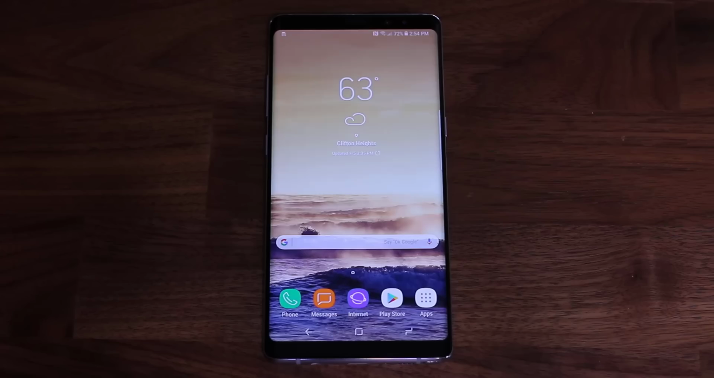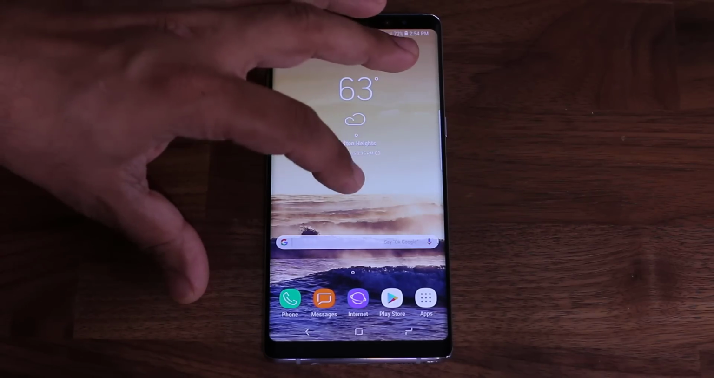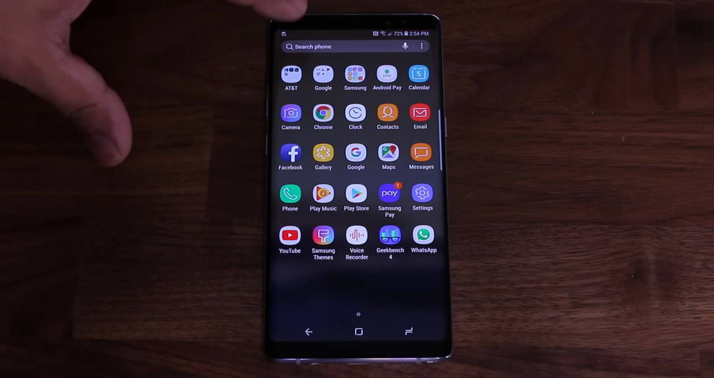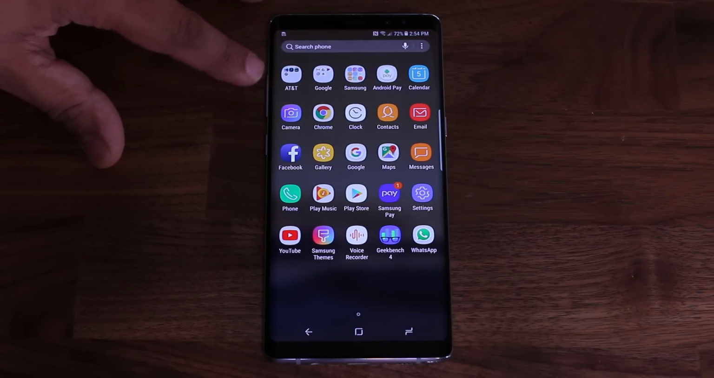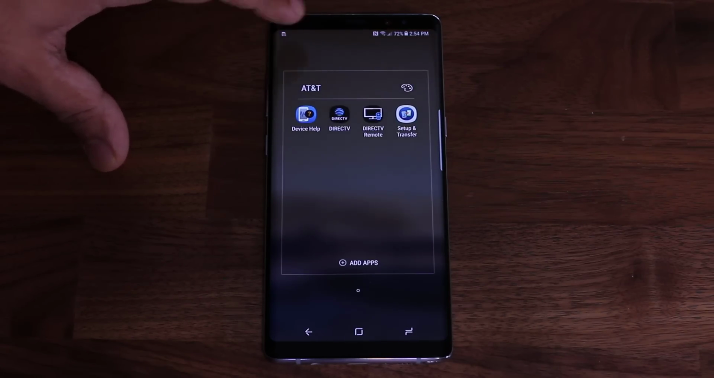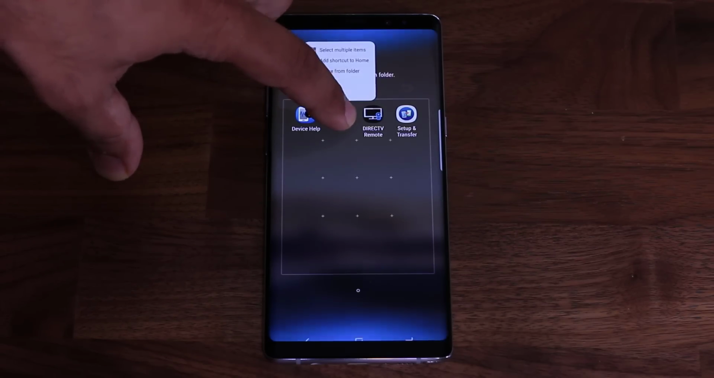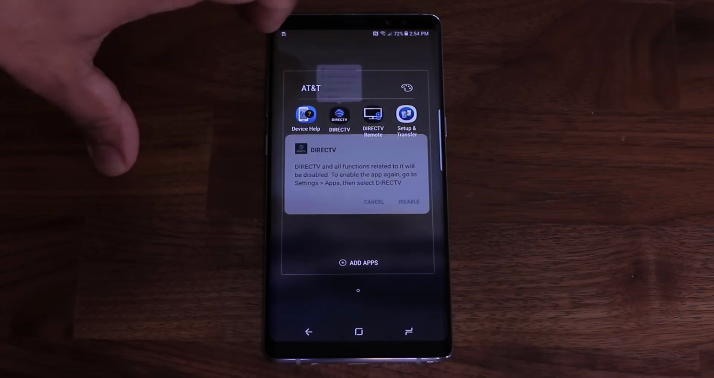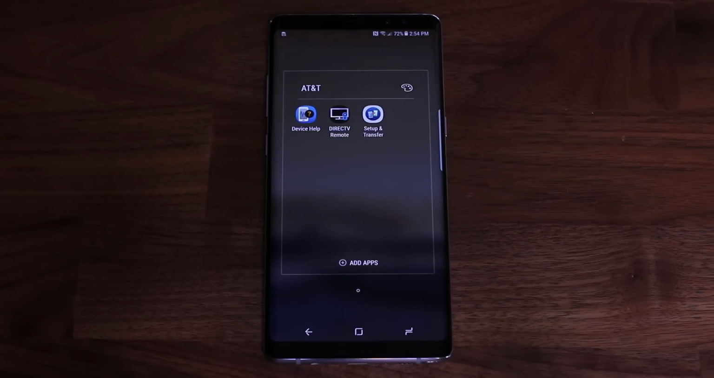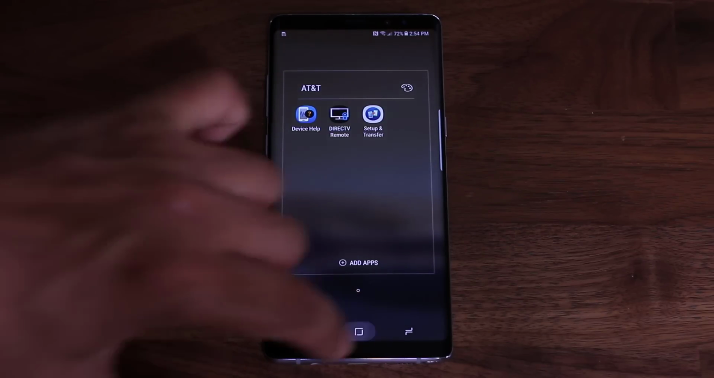And by the way, if you have an AT&T, Verizon, or T-Mobile version of the Samsung Galaxy Note 8 or any other carrier phone, if you go into your app drawer, you will see a bunch of bloatware. So like AT&T folder right here. If there's anything you don't need here, again, you can press and hold on that individual app and simply disable that app, so that app disappears and it doesn't bother you anymore.